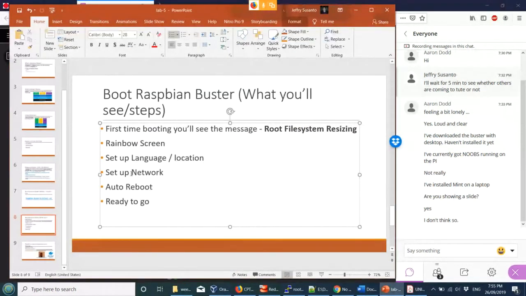So you set up your language, you set up your network. I think I missed this one. Set up your network and change the default password. And then it will just automatically reboot. And then after that, it's rock and roll. You've got your environment set up there.